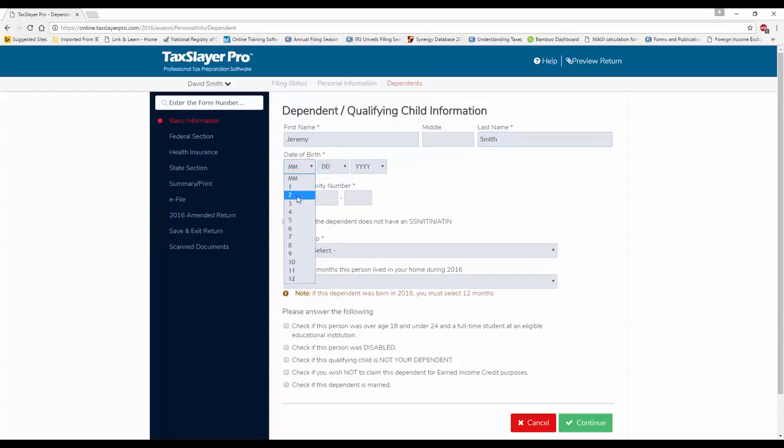I'm going to enter his date of birth. And his Social Security number. And there's a checkbox here I could check if the dependent does not have a Social Security number or an ITIN. I'm going to select a relationship. It's my son. The client's son lived with the client for 12 months. None of the other checkboxes apply, so I'm going to click Continue.